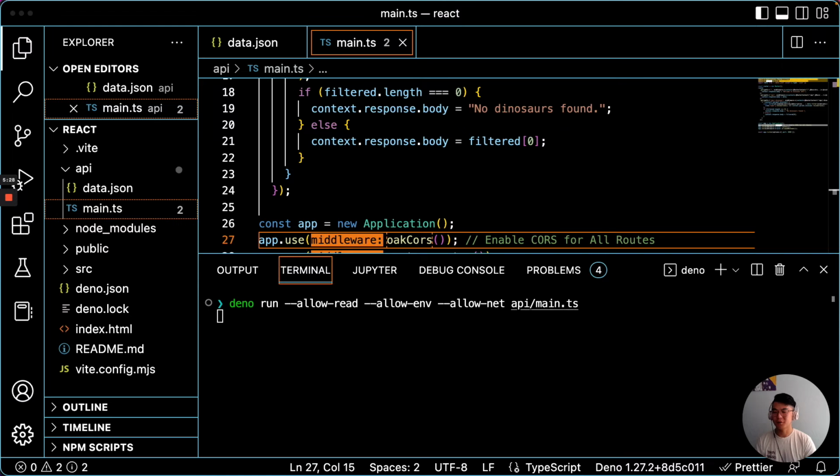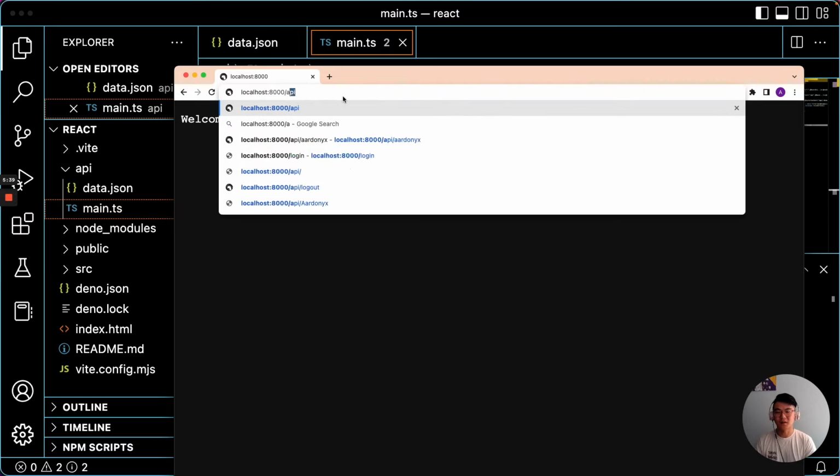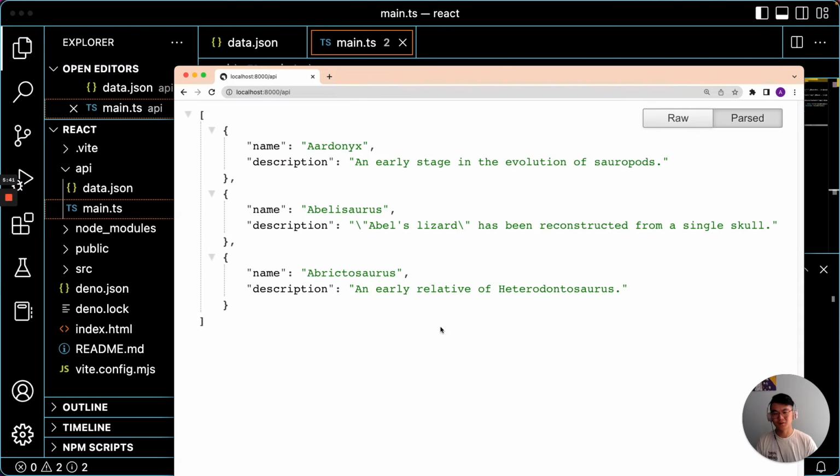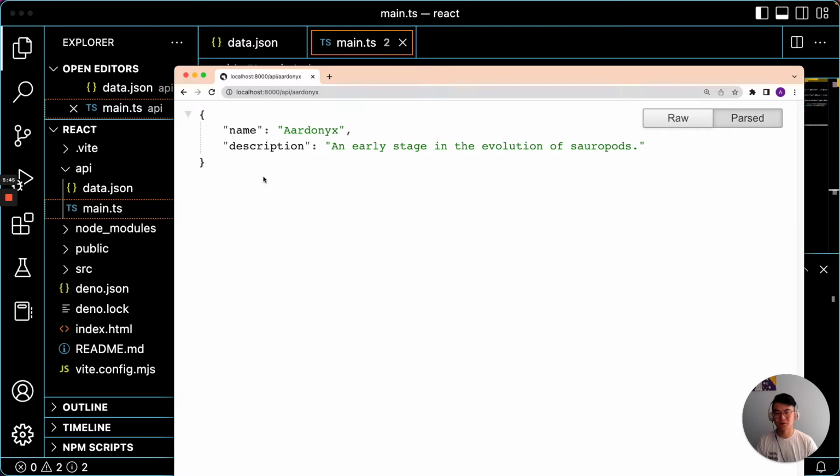And if we go to localhost, you'll see that we can see the dinosaur API. We can list all the dinosaurs in our database. And we can even retrieve a single dinosaur. So this is all from the routes that we just created.